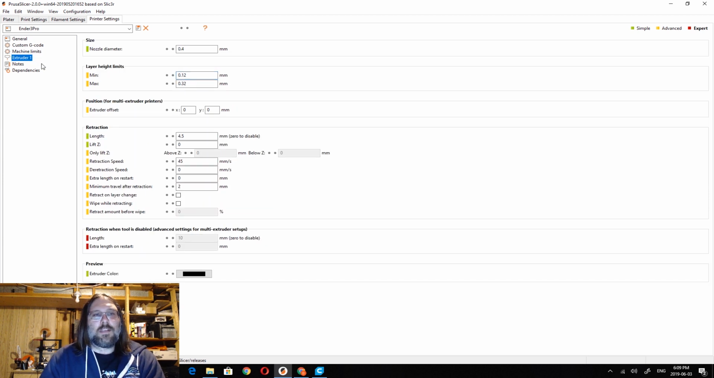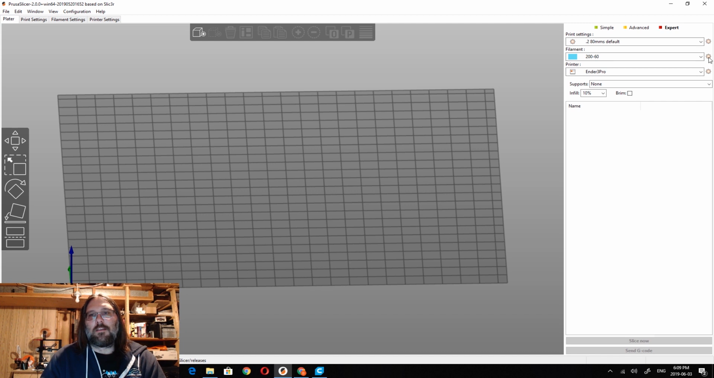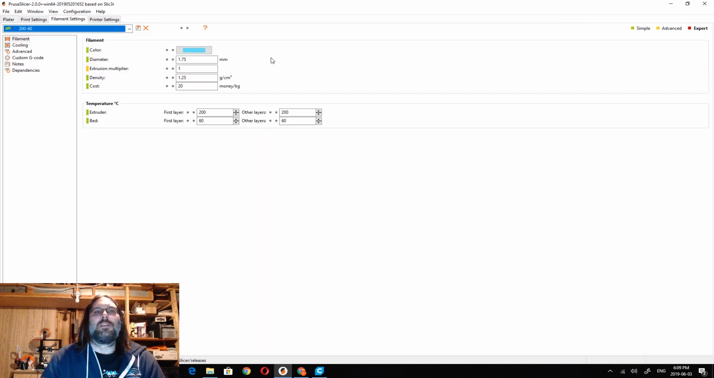The extruder was already set up in the wizard. We don't need to worry about that. So the print settings are done. The next set of settings we'll look at is the filament. Now filament is fairly straightforward. You can set a density and cost, and then it will tell you how much it costs to print your print, and it also lets you set your temperatures.